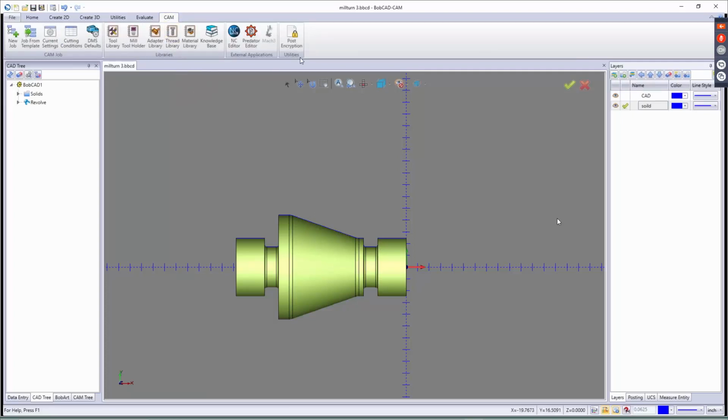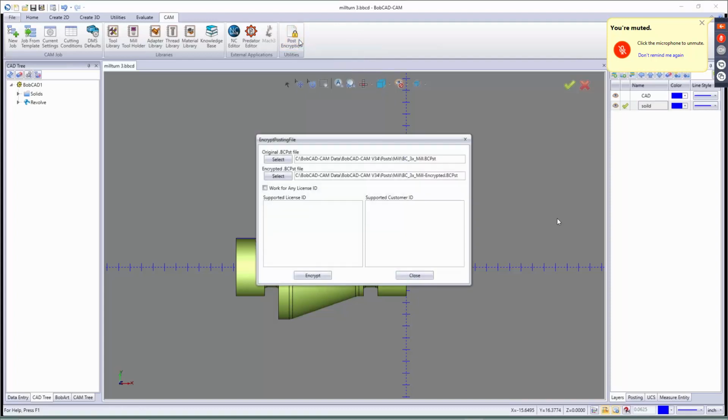So with the CAM, we got all these tabs. Now I'm going to go through each one of them here because they are going to be very important. A lot of it is in here. So the first thing we're going to look at is the post encryption. Post encryption allows you to encrypt your post processor if you need to.